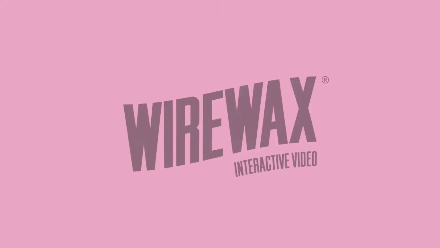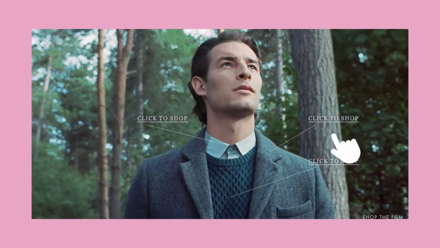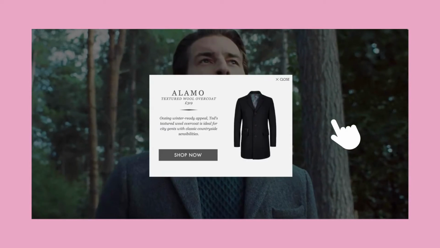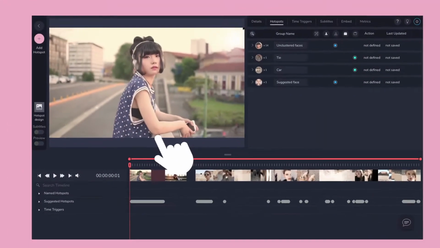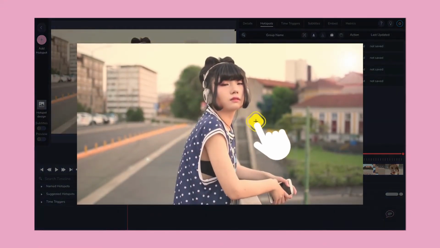WIREWAX is the smartest way to create interactive and shoppable videos. Making videos in WIREWAX Studio couldn't be easier. It's amazing what you can get done in just a few minutes.